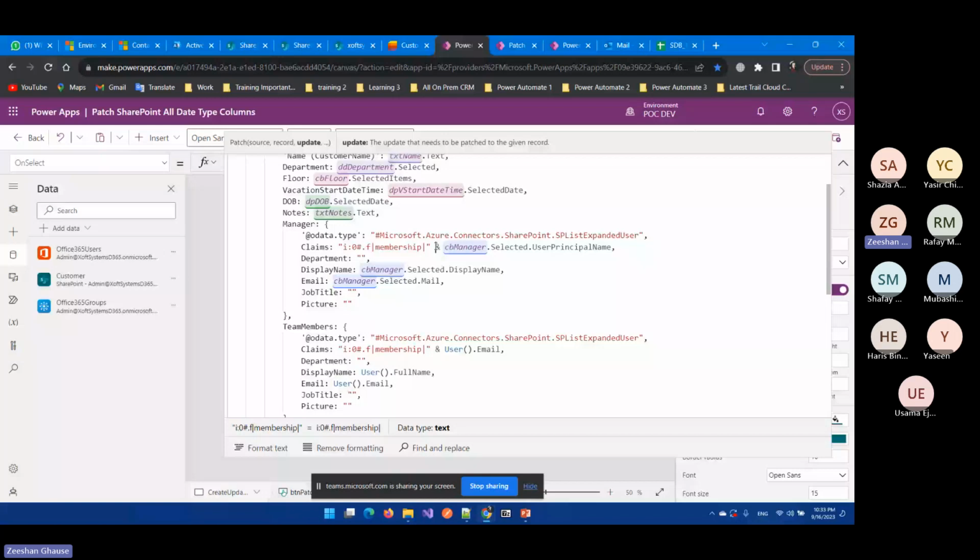And here I am saying, the claims. How? I said fetch the data from this CB manager, which is basically a combo box manager field, whatever the user has selected, and this field value. Okay, so it will select the claims. And then the department name.